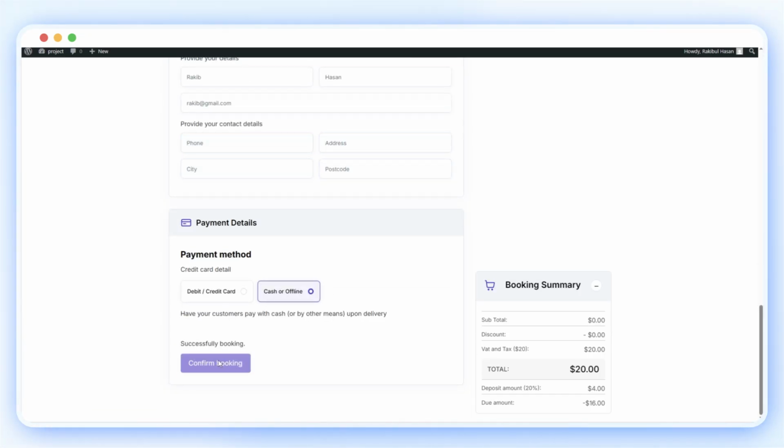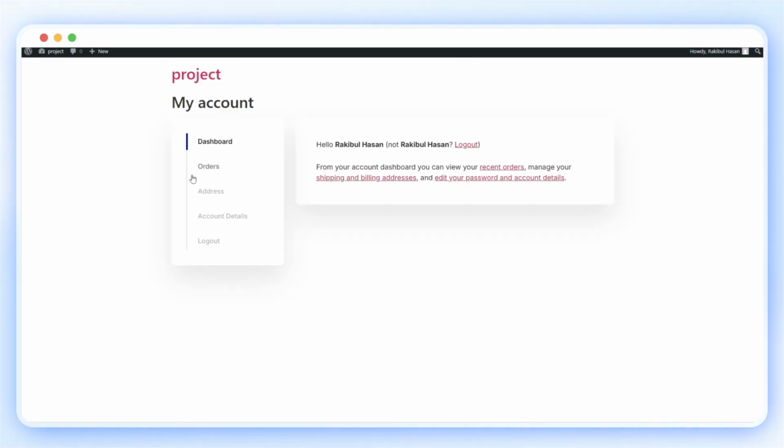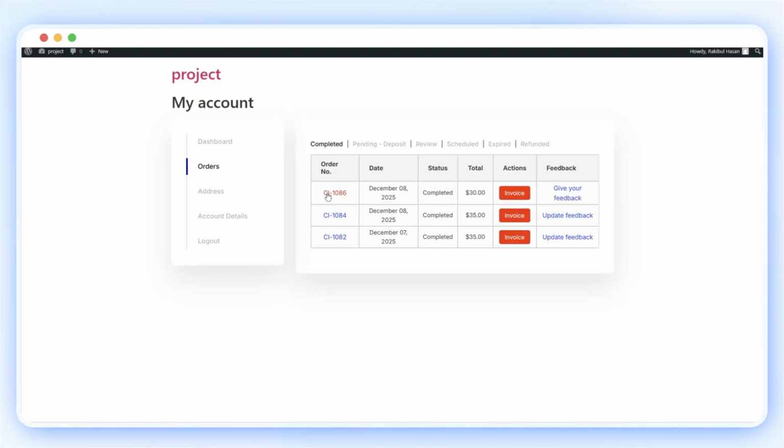Once the booking is successfully completed, in the user dashboard, under the Orders menu, the user will now see the latest order along with a link to submit feedback. For previous bookings where a review was already given, the user will see an option to update feedback.